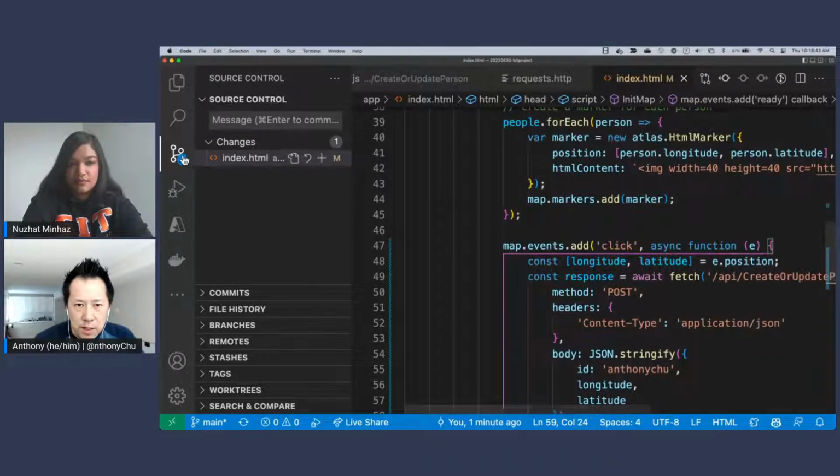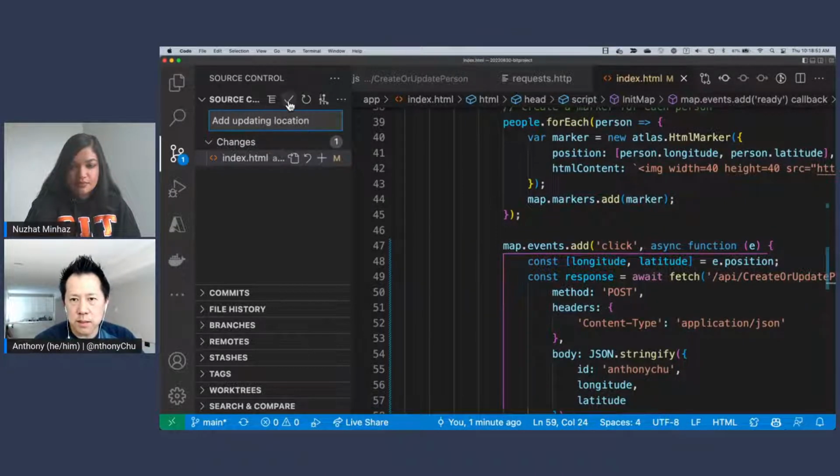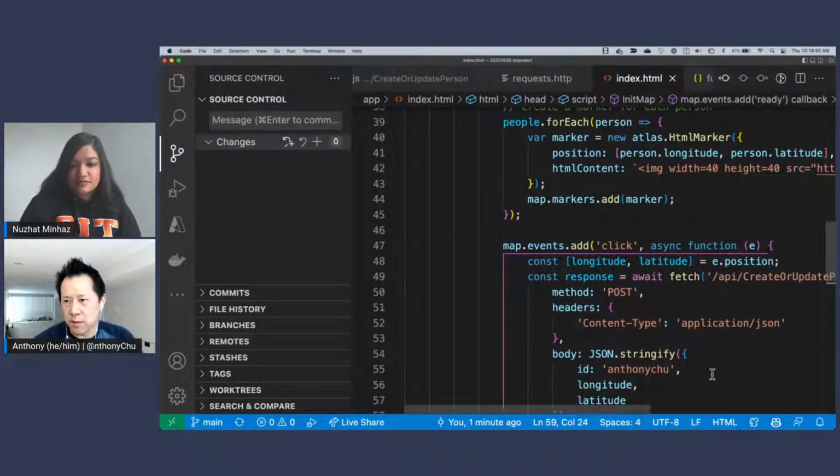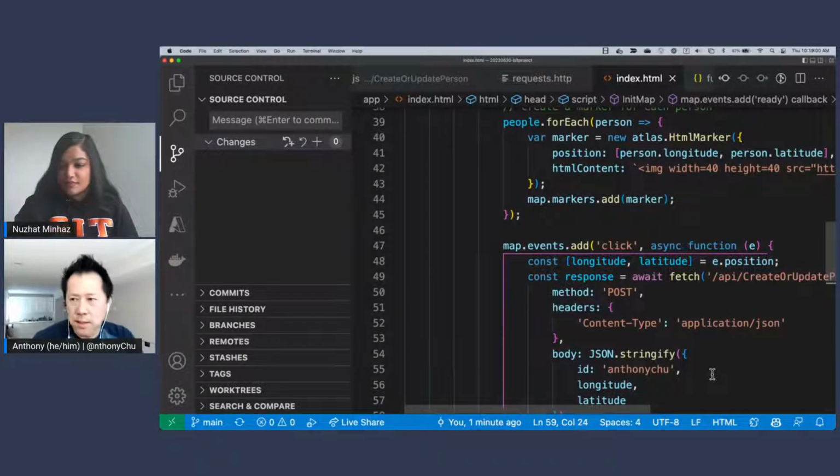So yeah, let's go ahead and push that first. So that's add updating location. Like I said, this is hard coded, so if people are clicking around on the deployed version, I'll just be moving around the world.